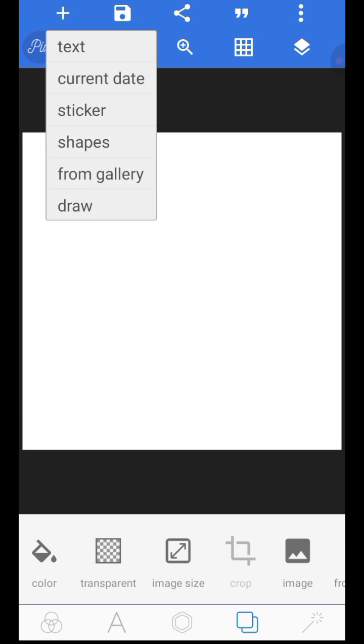So moving on to the topmost part. In the topmost part, the first thing that you see is a plus icon, right? If you click on the plus icon, you'll see that you can add a text, the current date, a sticker, shapes, an image from gallery, or you can also draw. You can also save your design. You can save as a project, which saves the PLP file in the app, or you can save as an image, which saves the design into your gallery.